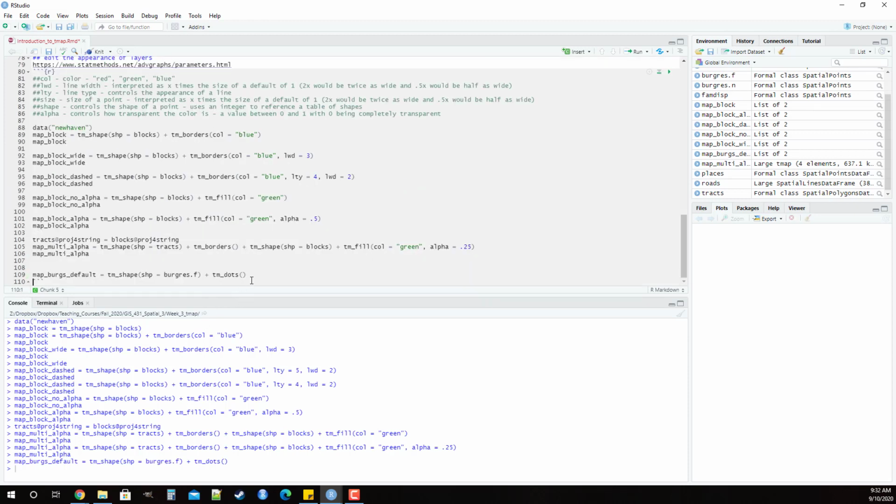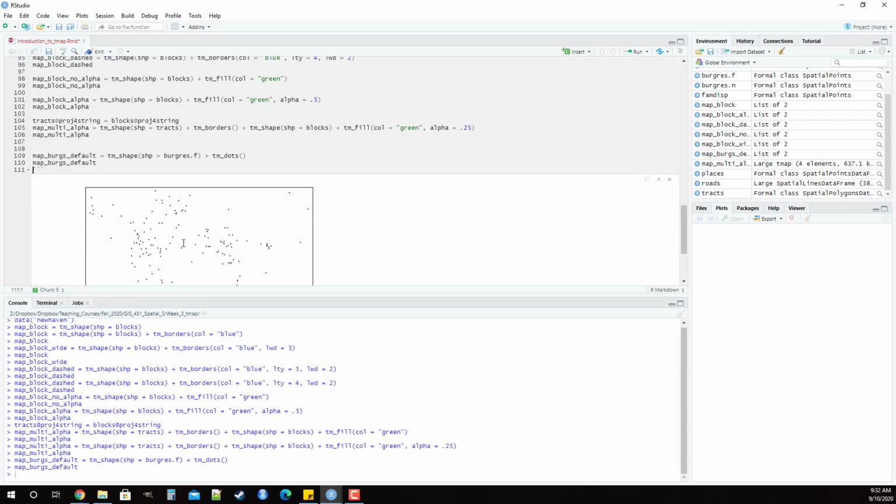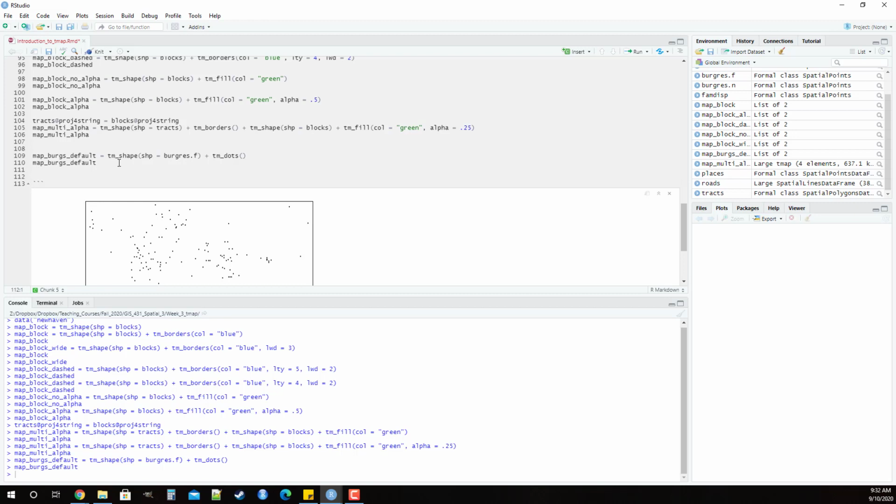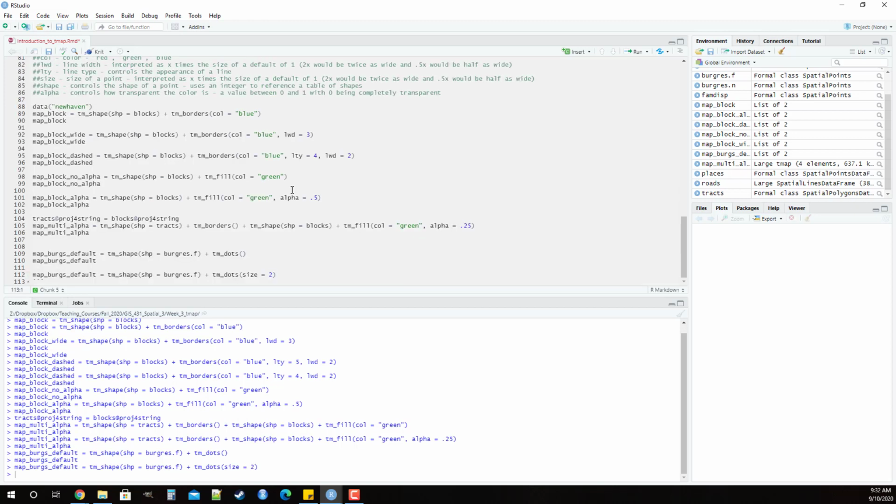So if I run this and then plot it, you'll see these dots are really small. Your first instinct may be, well, I want my dots to be twice as big, so you may be tempted to do size equals 2. But you have to realize that the default size for tm_dots is not 1. So this is not going to be double the size of the dots as they appear by default. It's going to be double the size of the 1 unit default, and they're going to be astronomically larger.